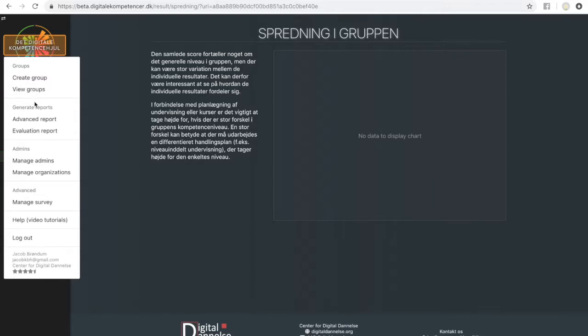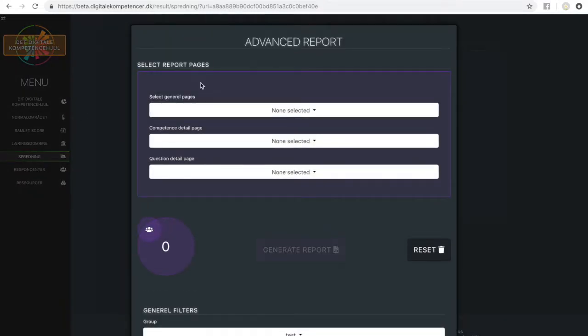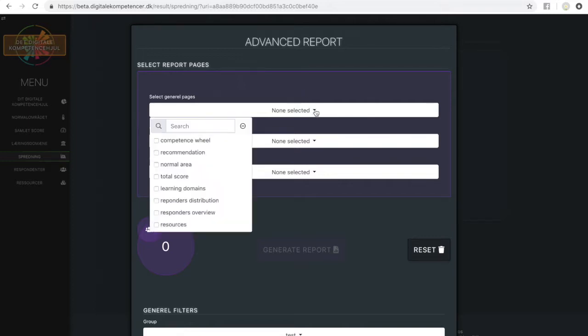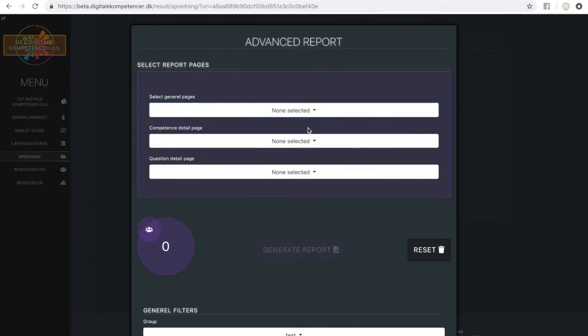Now you also have the option of generating some reports based on your group results. If you click the Advanced Report button, you have the option of setting certain criteria for your report. Now, do you want to look at a certain type of visualization? Do you want to see the group's competency wheel, or would you like to see what their total score is? Do you want a specific overview of the different respondents? You can choose what you'd like to visualize.